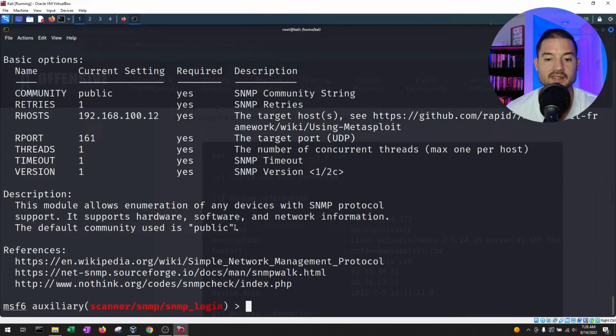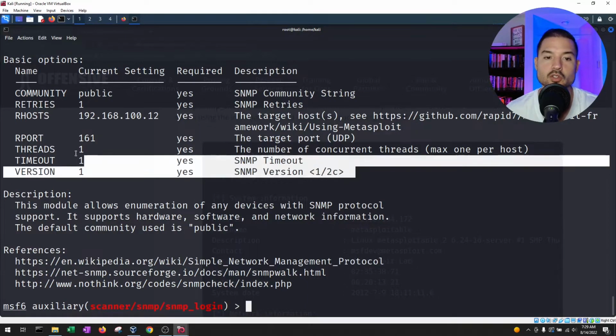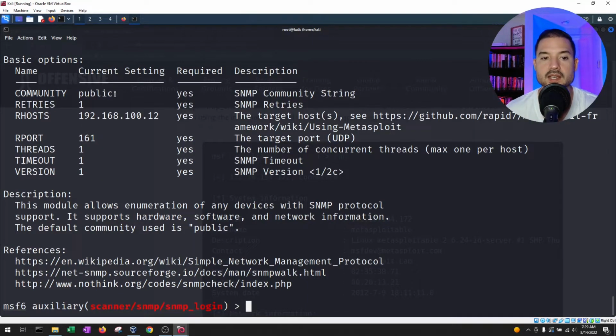Got it. So it's going to get all of this information if you know the community string. Notice how it's set here. If the community string is different to public, then you would need to put it here. If you don't know the community string, then there's nothing that we can do, because the way it gets access to this information is through knowing the community string. For ours, it's public, so we'll leave this here.